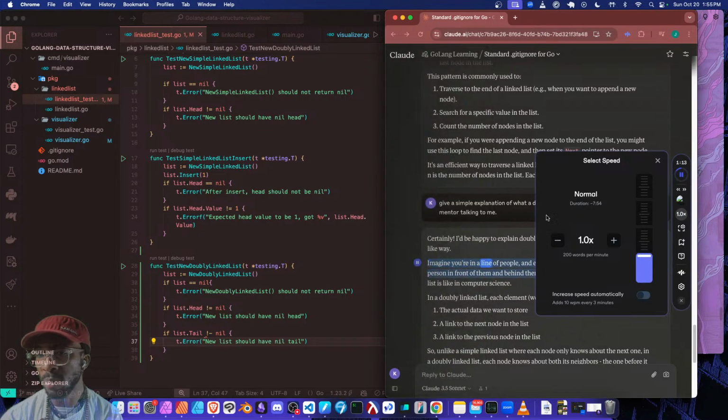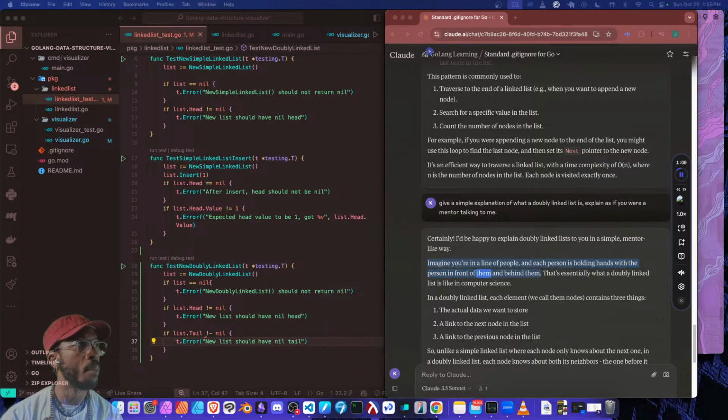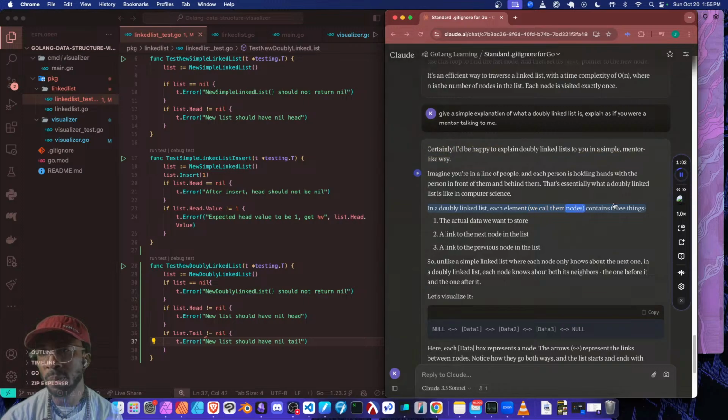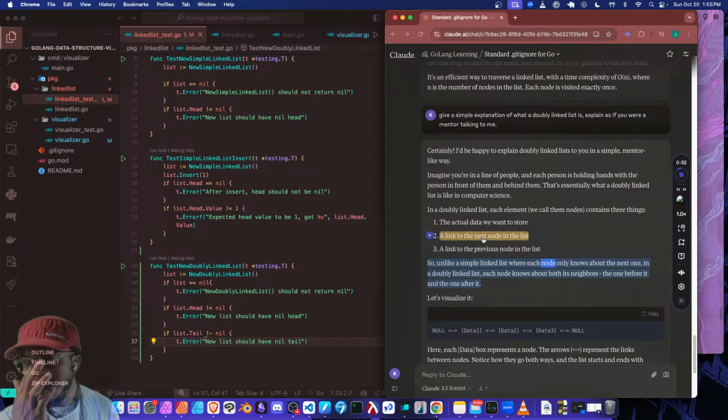Imagine you're in a line of people, and each person is holding hands with the person in front of them and behind them. That's essentially what a doubly linked list is like in computer science. In a doubly linked list, each element, we call them nodes, contains three things: the actual data we want to store, a link to the next node in the list, and a link to the previous node in the list. So, unlike a simple linked list where each node only knows about the next one, in a doubly linked list, each node knows about both its neighbors, the one before it and the one after it.